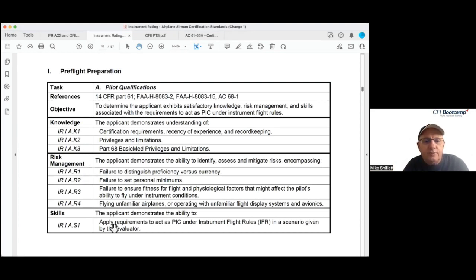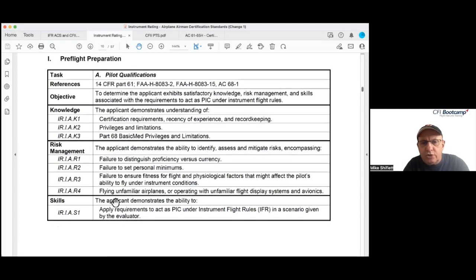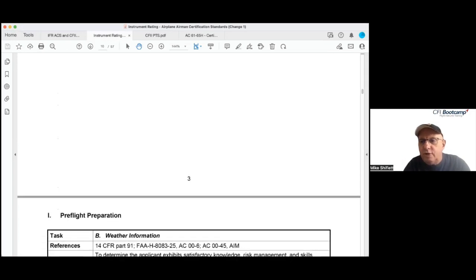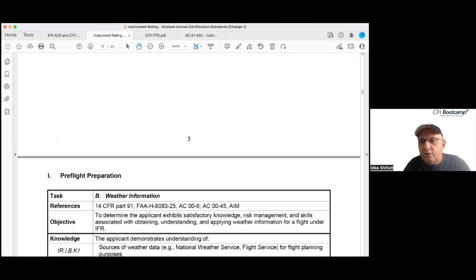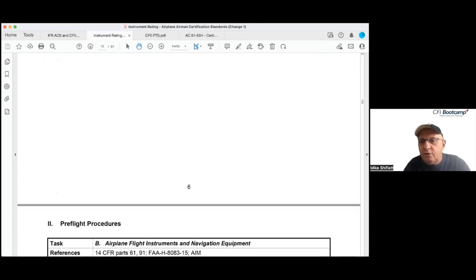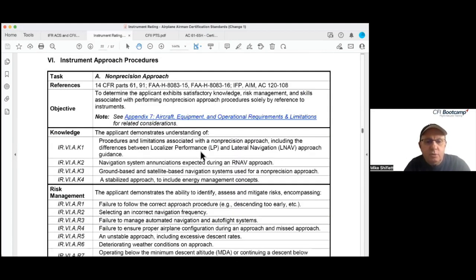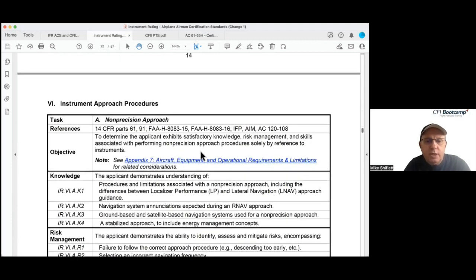These are the skills. So I want to draw your attention to something very important. It's notes. So I'm going to move down to the non-precision approach. Yes, okay. So there's a note here. Let's take 30 seconds and make sure that we really understand it, because this can save you a lot of aggravation too. Note. It says see Appendix 7.